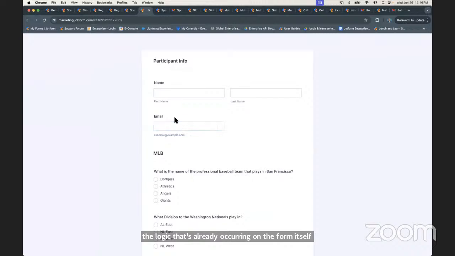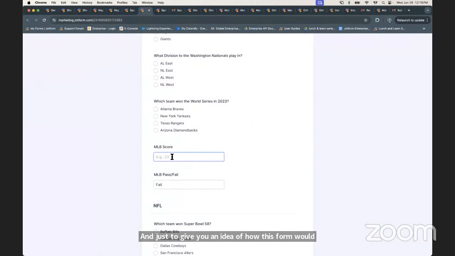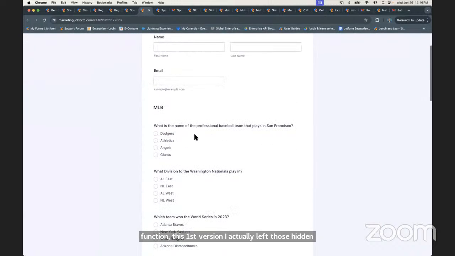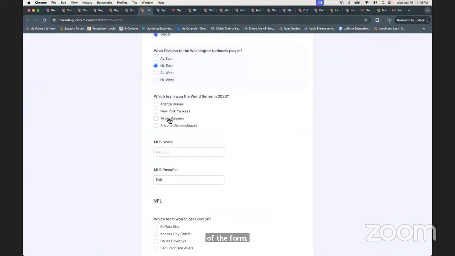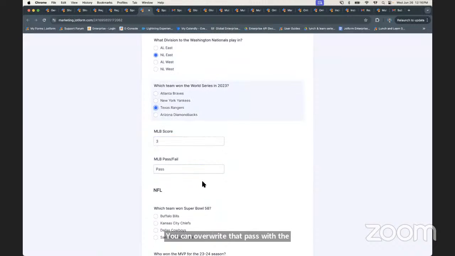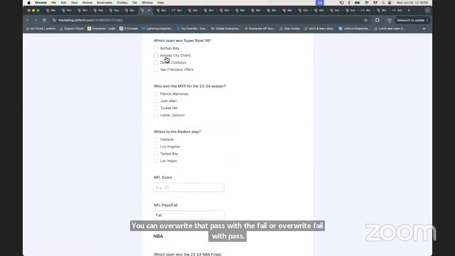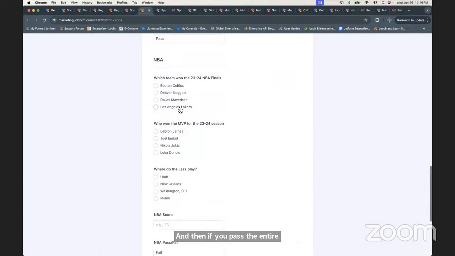And just to give you an idea of how this form would function, this first version, I actually left those hidden fields visible just so we could see the functionality of the form. So if you come through here and answer these questions, you can overwrite that pass with the fail or overwrite fail with pass. And then if you pass the entire quiz, you can go ahead and see the overall result.